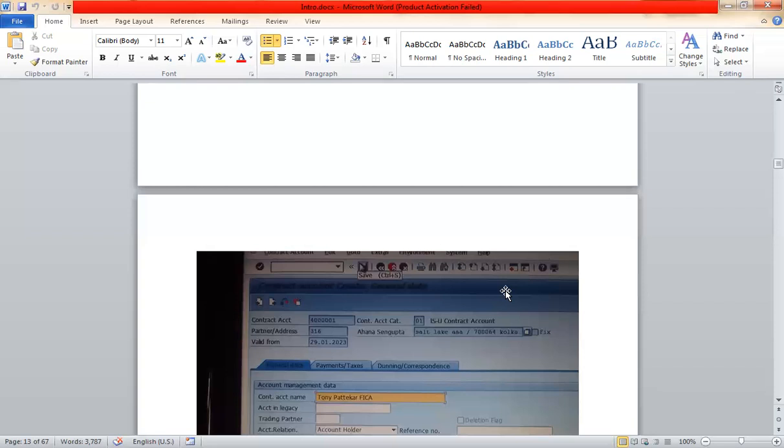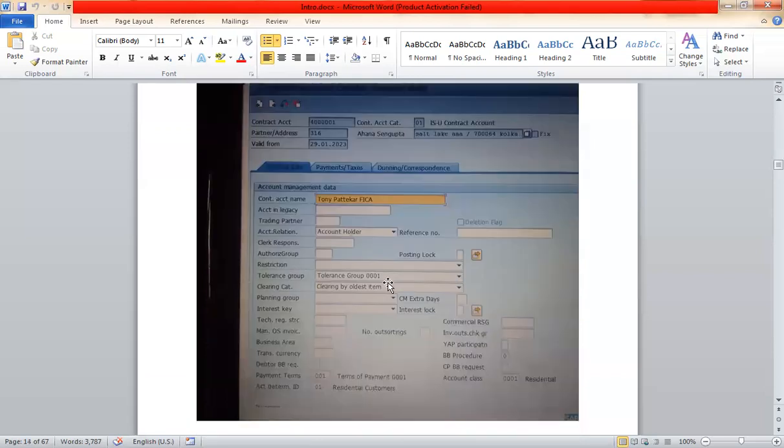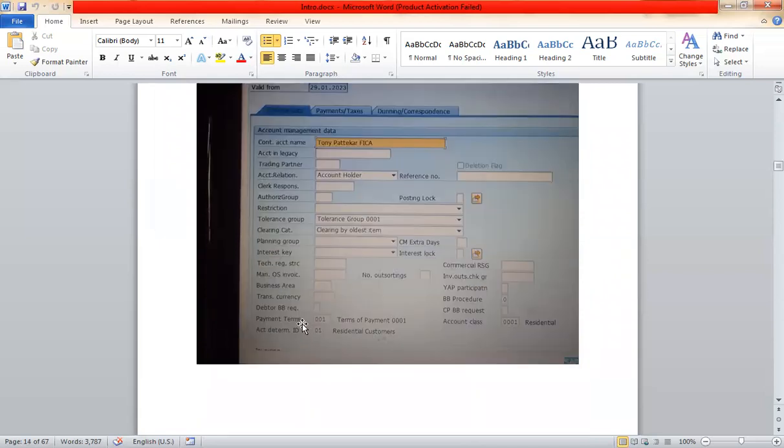Now going into a contract account create. This is a contract account that I created against the business partner Ahona Sengupta, and this contract account code was this, starting with 4, ending with 1, and having zeros. Contract account name is Tony Patekar FICA. Tolerance group, whatever Tony Patekar created in the contract partner came down over here. Payment terms came from the contract partner itself.